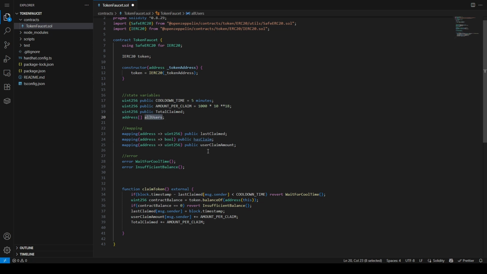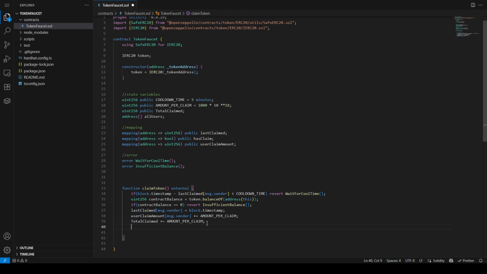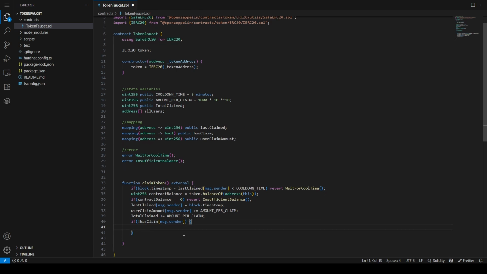All right, so then before that, we can't just be adding them. We need to make sure that if this person has actually claimed, we should not add the person to the array. So we want to make it unique. That is where this has claimed comes from. So I'm going to say if this person has not claimed, all right. If the person has not claimed at all, then we can push this person to the array.